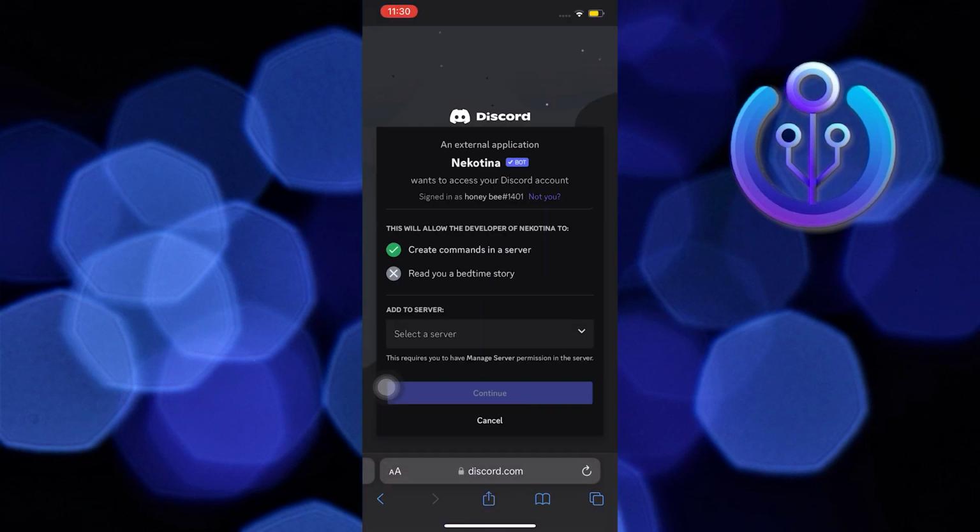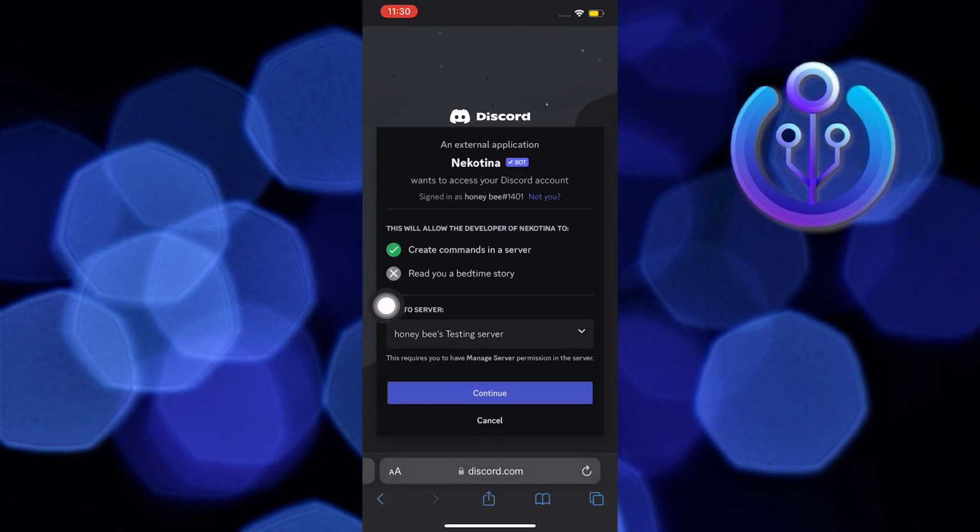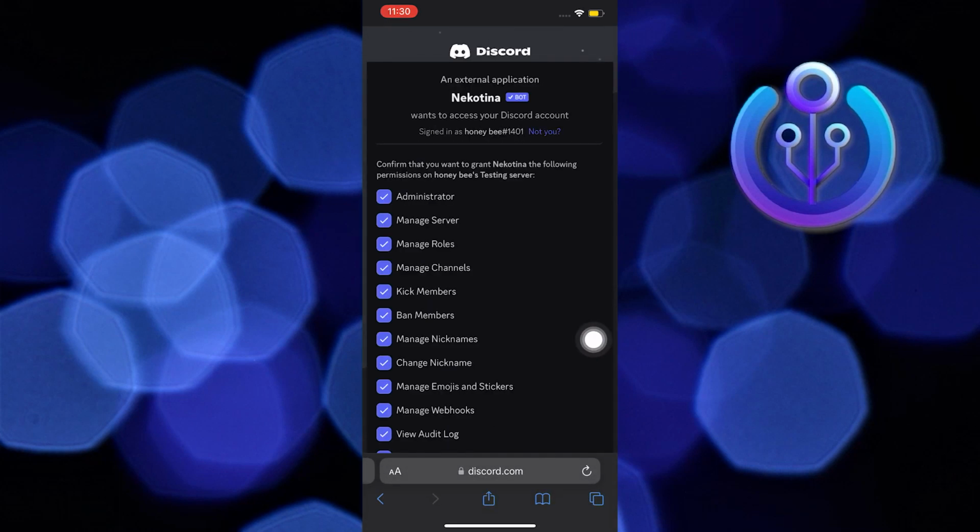Once you click on invite and then after a short reload, you will now be redirected to the Discord website. And then in here, the bot will then ask permission to join. Then in here, select a server wherein you want to add the Discord bot. Then click on continue.